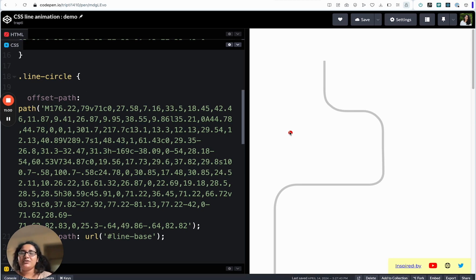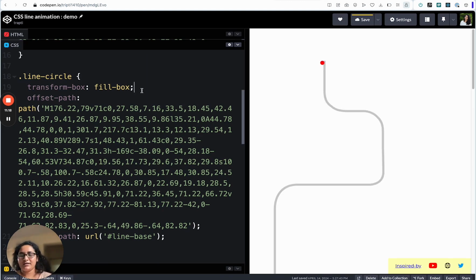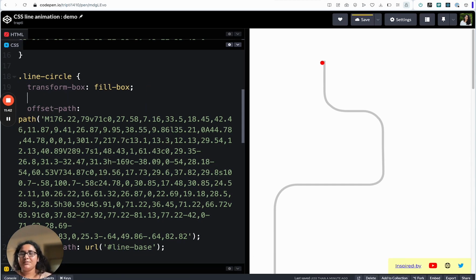To solve that problem, we have one property. This is called transform-box: fill-box. You can read more about it, but basically it takes the reference of the element itself and not of the SVG. Okay, and I have defined it, and see, this has moved over here, but it is not center aligned with the line. It is at the start of the line. So in order to align it, I'm using the property offset-anchor 50% 50%. These are the x and y values, and as you can see, this has perfectly centered with the line. So now our element is in position.